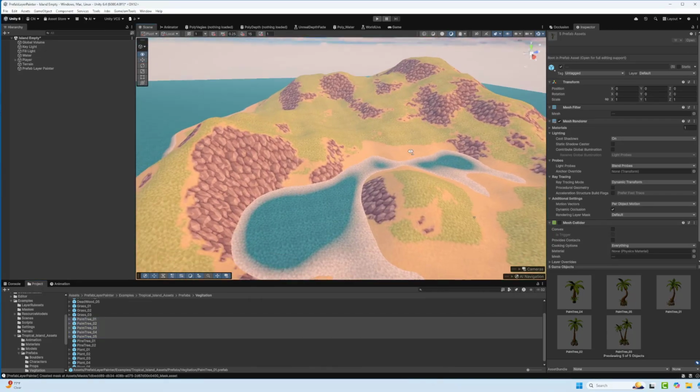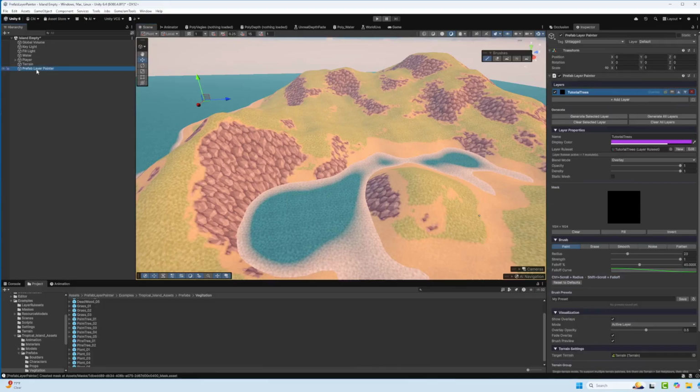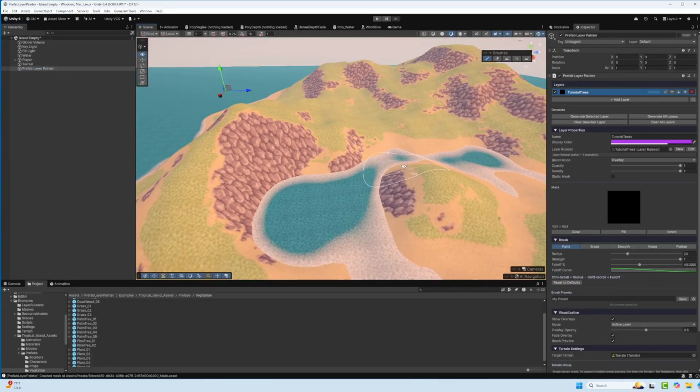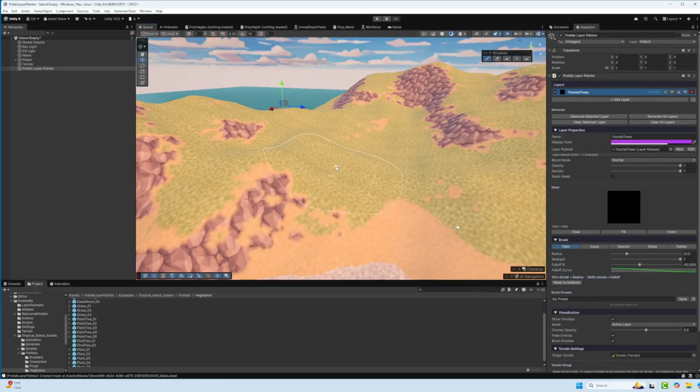Now make sure you have the Prefab Layer Painter game object selected in your hierarchy. You'll notice that you now have a white circle on your terrain. This is your brush. You can hold down the Control key and use the scroll wheel to increase or decrease the size of the brush. You can hold down Shift and use the scroll wheel to control the size of the brush fall off.